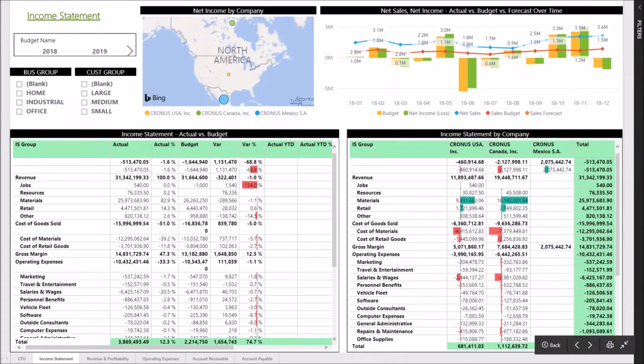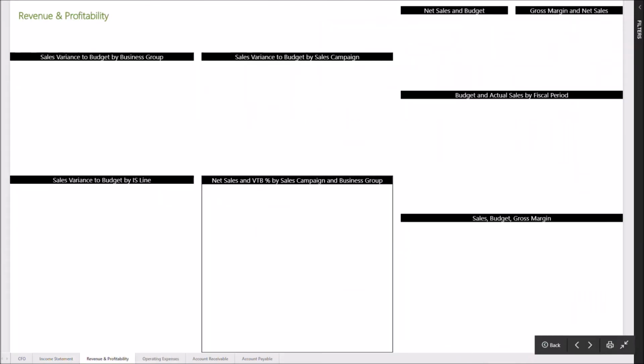Next one here is the Income Statement Dashboard. This provides budget versus actual report and consolidated income statement, as well as trend analysis. You can see there the budget versus actual, year-to-date budget versus year-to-date actual, variance on percentage for the selected budget, and you can see the budgets on top here. There's also a consolidated income statement by company by dimension and net sales, net income, actual versus budget versus forecast over time.